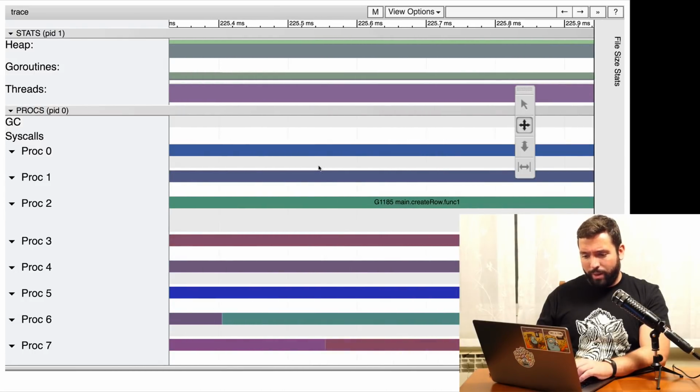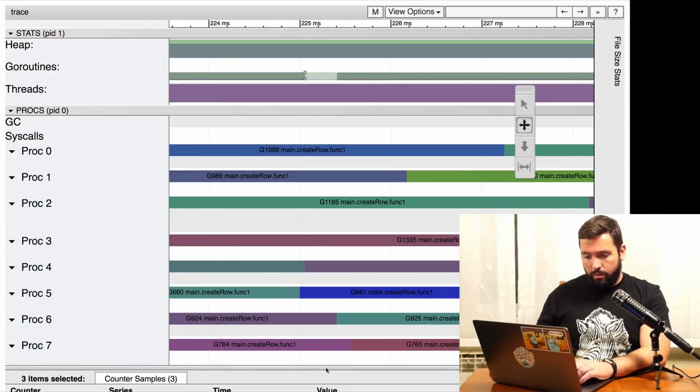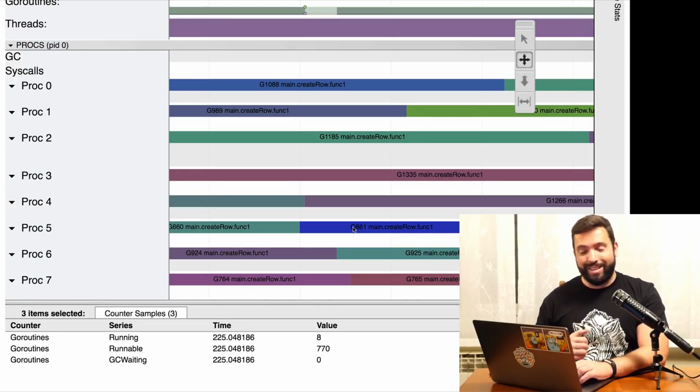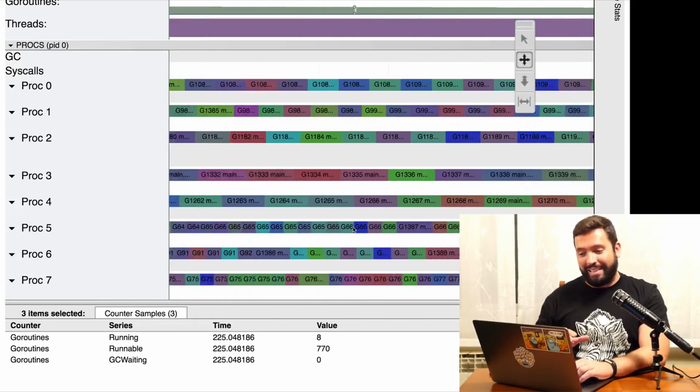You can see that there's basically no gaps. How many goroutines do we have? Let's see, we zoom down. There's 770 goroutines waiting to be executed, which is a lot, right? But it is not 4 million. So the Go runtime is able to handle that with ease.